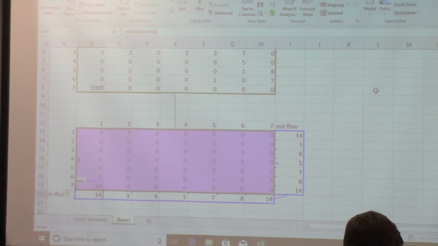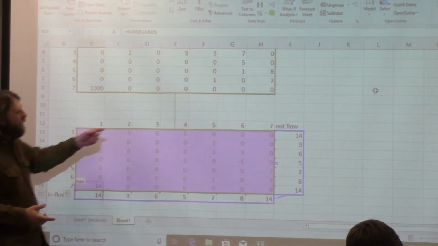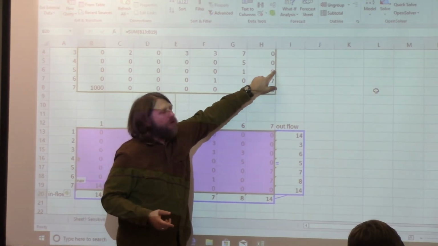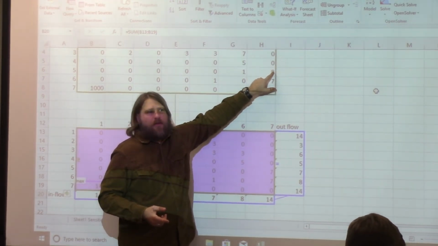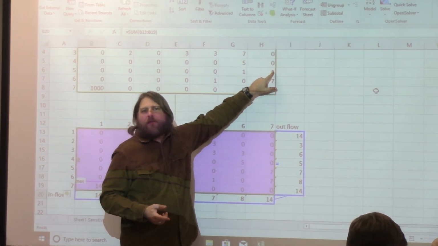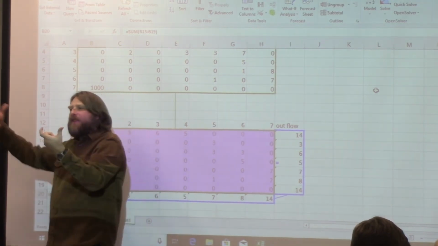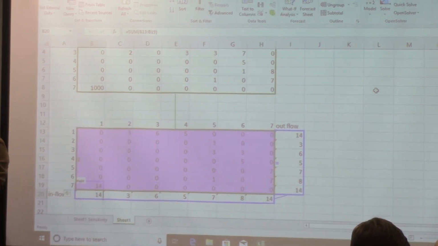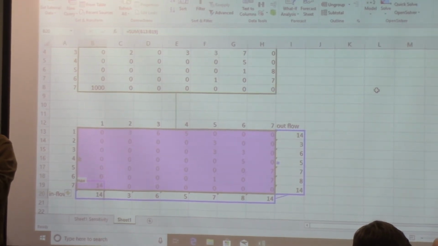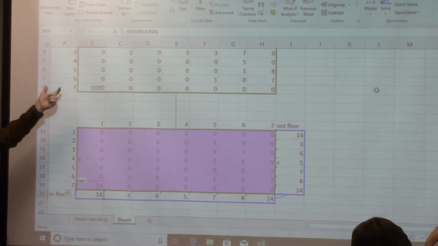If you look at node 5 to 7, there's actually capacity for 8 right here. So the road could handle more traffic. But the problem is not that the road from 5 to 7 couldn't hold the traffic. It's that we couldn't get the cars to that road. Right? So this helps us identify where the bottlenecks in the network are.